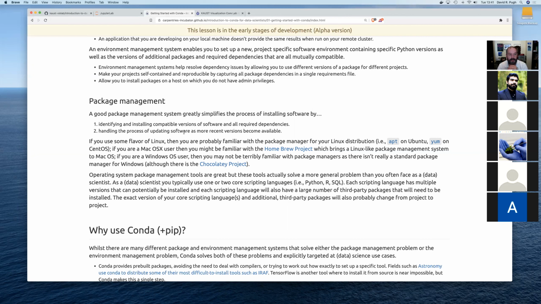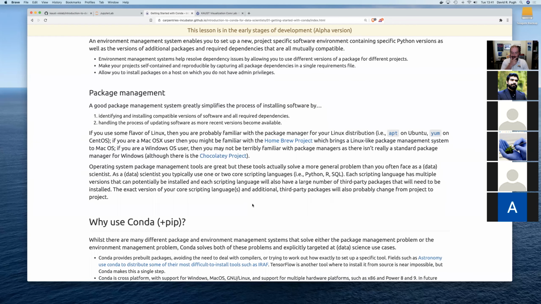Windows, up until recently, I didn't think Windows had a package manager, but there's the Chocolatey project, and then actually I think Microsoft is now developing, for newer versions of Windows 10 and later, its own kind of Windows-specific package management system for installing things. So those operating system package managers give you the basic idea of the problem that a package management system needs to solve.